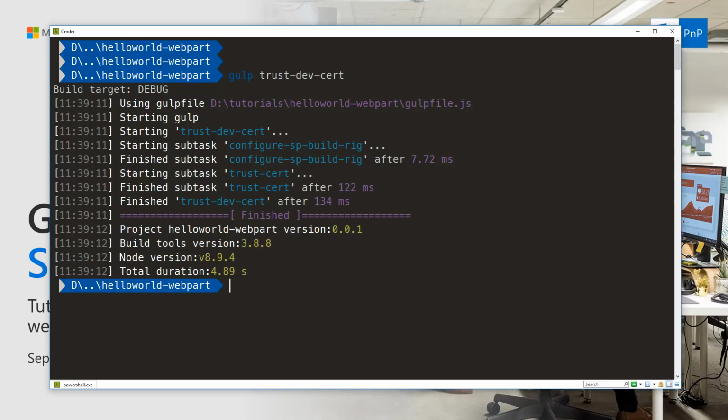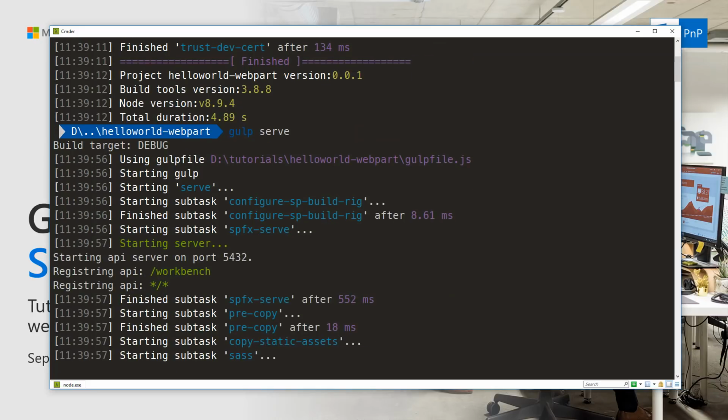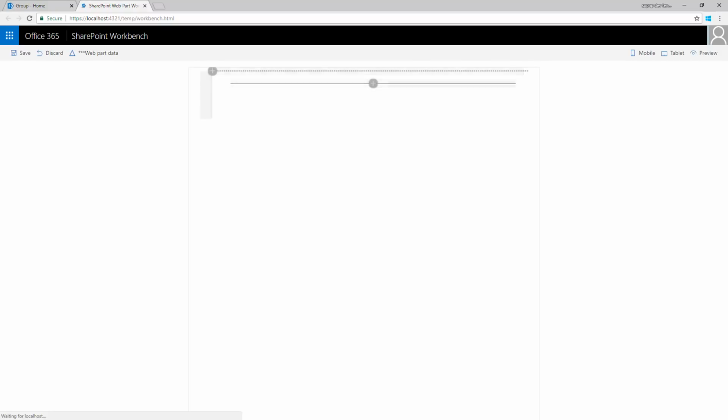Now, the next step is to test this WebPart in the local workbench. After the initial scaffolding, we're able to run gulp serve. This is going to start the local workbench. The local workbench gives you the capability of testing your WebPart locally within your localhost. So you're able to test how the WebPart works and how it behaves, without even being connected to the internet.